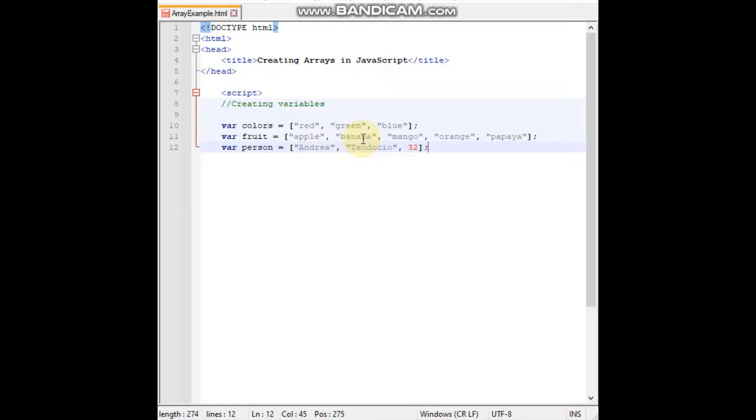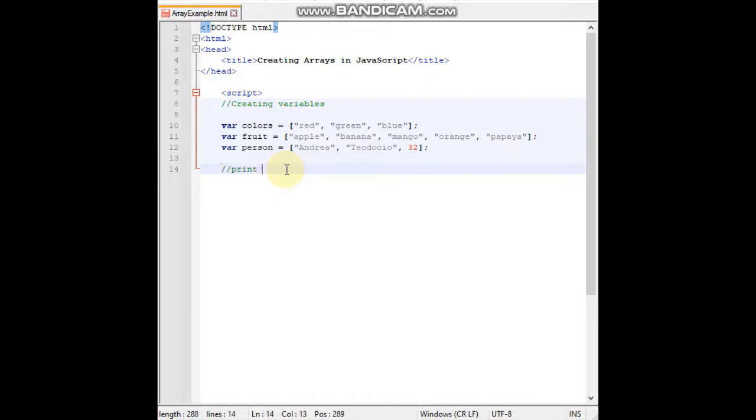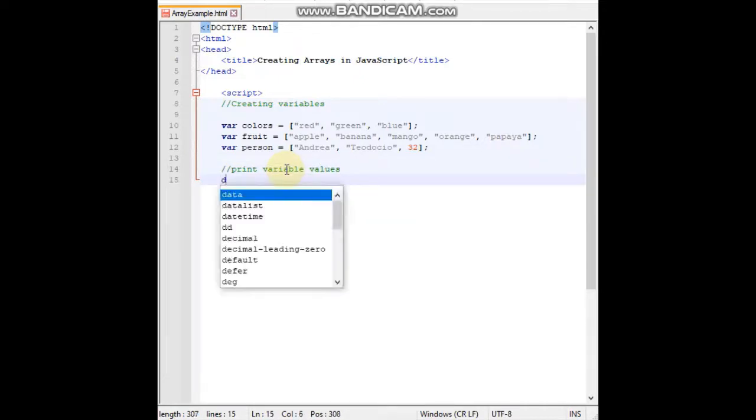So, now, what we're going to do is to print all of those arrays that we created. So, next po, ayan na po yung gagawin natin. Okay, so in printing variable values or the values of our array, what we're going to do is to use the document.write method, no? So this time, magpiprint na po tayo ng variable values, yung mismong array natin, na value nila.